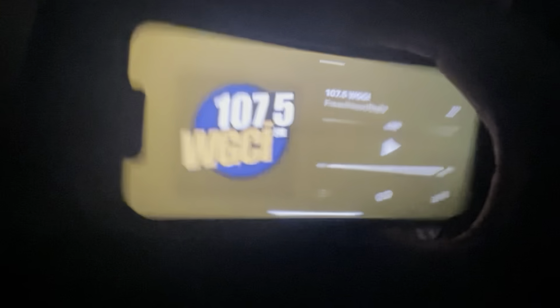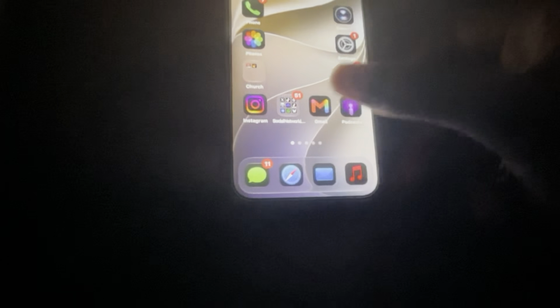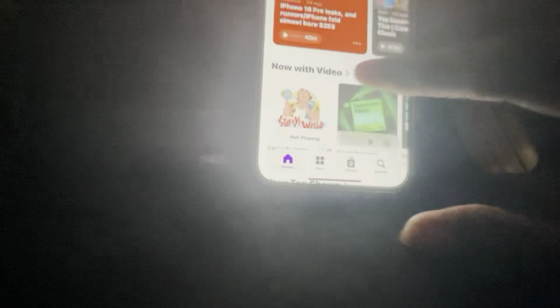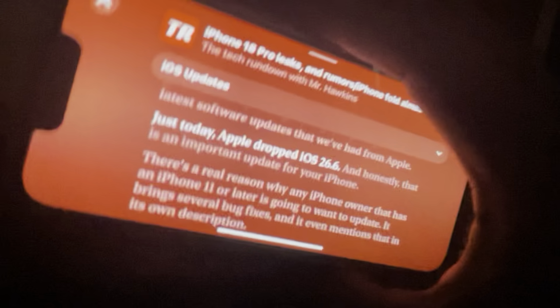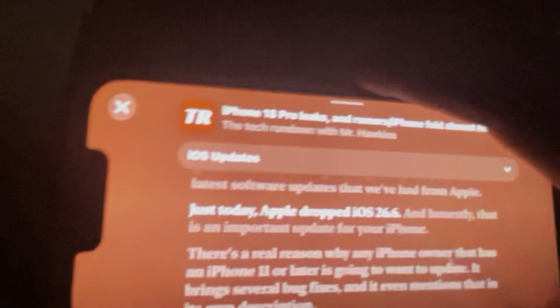I listen to radio on Apple Music. That can go into landscape mode. If I go into my podcast, the latest episode I did is season 2, episode 6 of the Tech Rundown with Mr. Hawkins. This is my podcast.